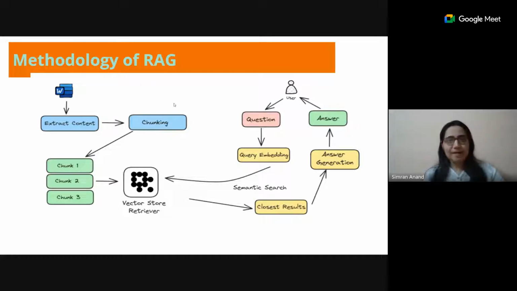All right, so these are all the hyperparameters which you can fix and experiment with for your document, depending on its complexity, and check how the chatbot is giving you intelligent responses. So that is all about the generator component.